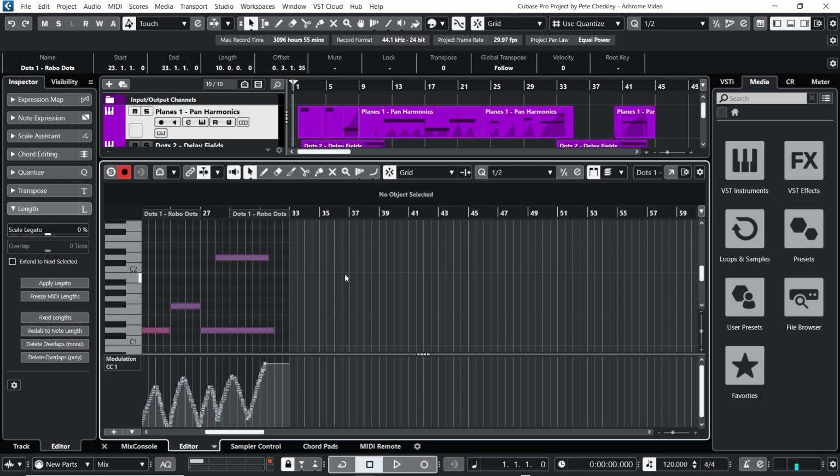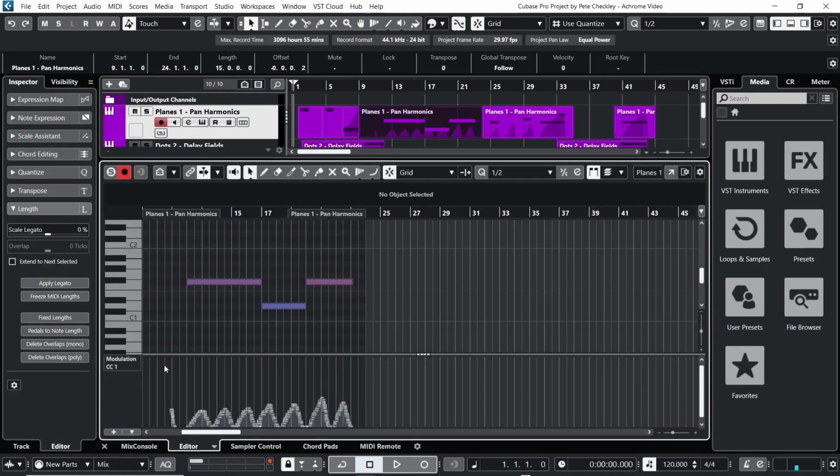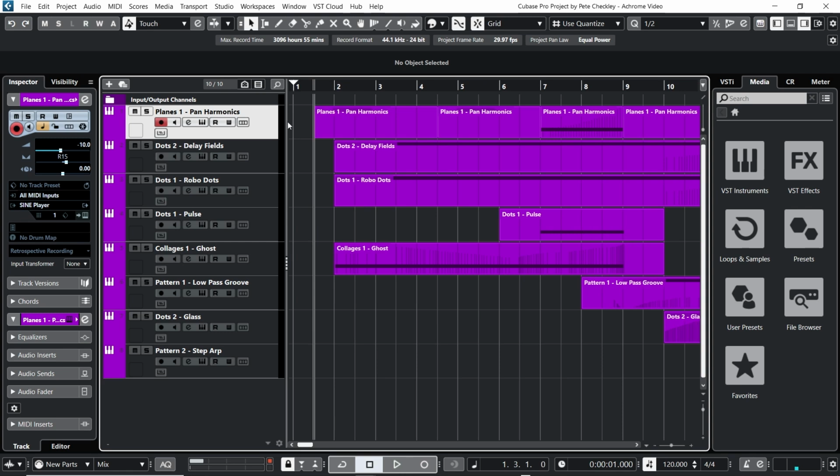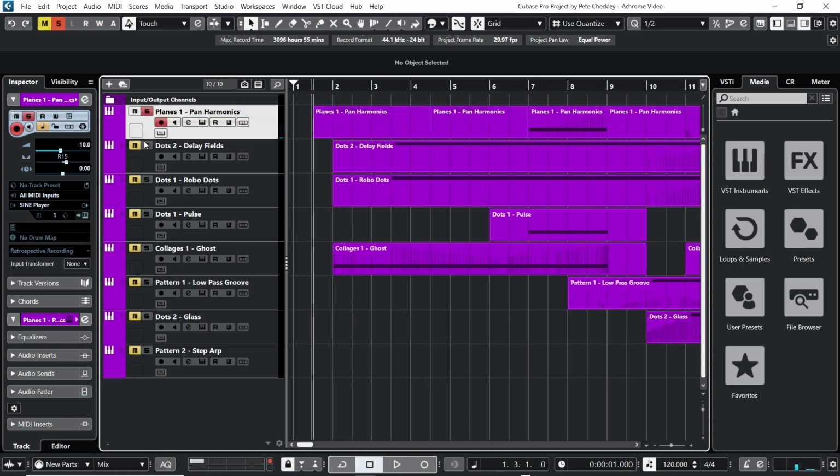If we look at the MIDI information, you can see that I'm using the mod wheel on every patch, and that is really, really important. And I've decided to go for a combination of planes, dots, collages, patterns from each side of the library as well. So if I just start off, we have Pan Harmonics, and I love just building textures. So on their own, very sort of staticky electric sound, but when I combine it with Delay Fields and Robo Dots, it just sounds great.